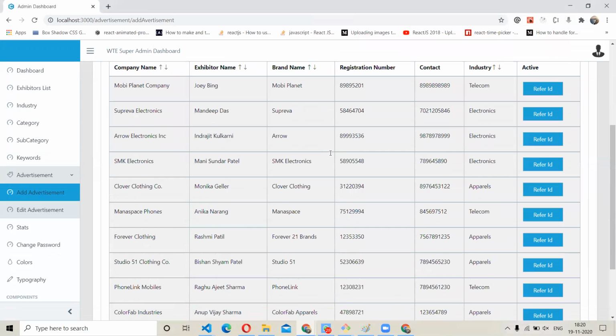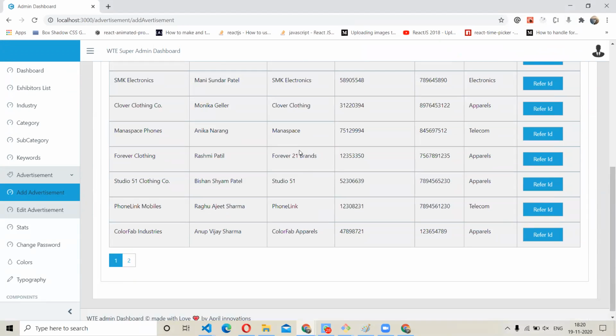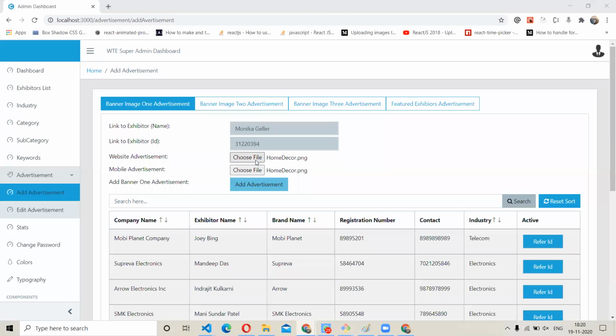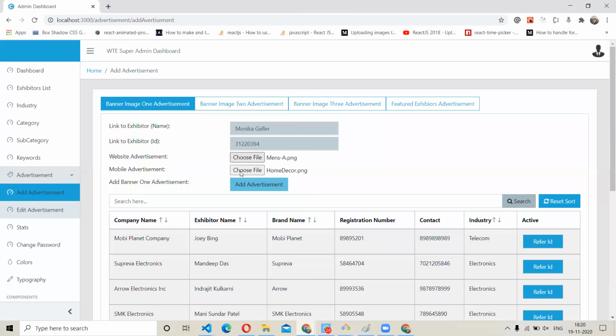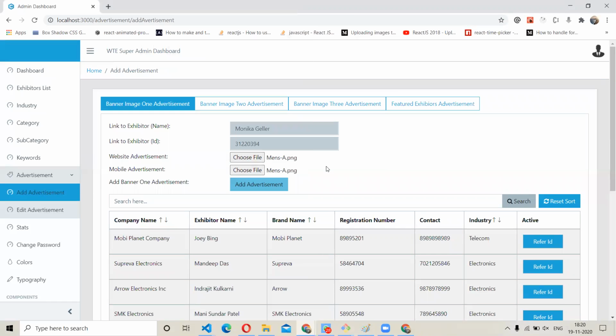Let's select Clover Clothing. So he will click on refer ID, Clover Clothing. As soon as he clicked on Clover Clothing, the data has been pre-populated and now he can select the banner image provided by Clover Clothing. The reason why we are selecting the exhibitor name and ID is to allow that whenever somebody clicks on that banner ad, he will be taken to the exhibitor's page, which is in this case Clover Clothing's homepage.